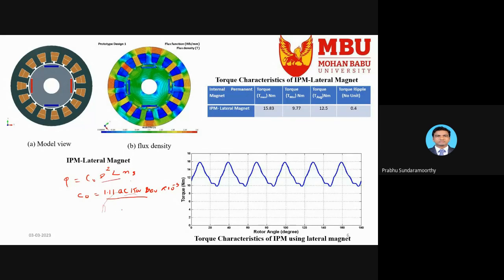So further we need to consider the value of L by tau, 0.7, right? Why I consider 0.7 is, here we are going to consider a rectangular pole structure in the stator, right? So for that purpose only we are considering 0.7. So if the shape of the stator is changing, this ratio also will be changing. And this is available in A.K. Shahani for electrical machine designs.